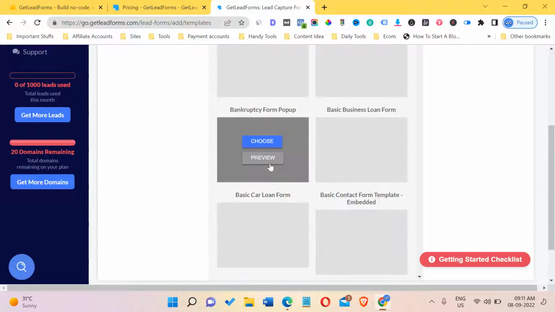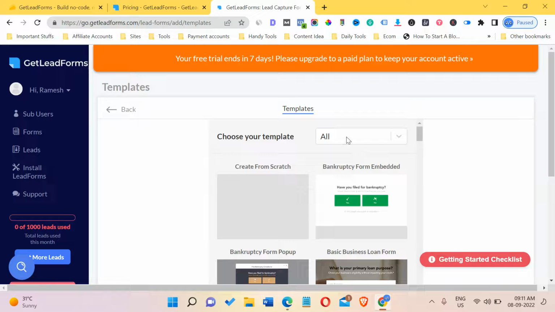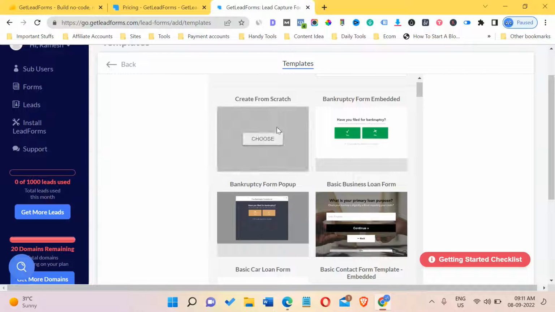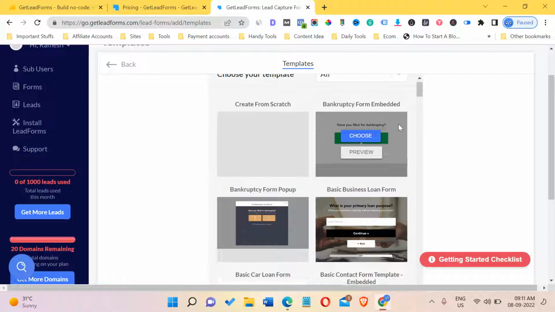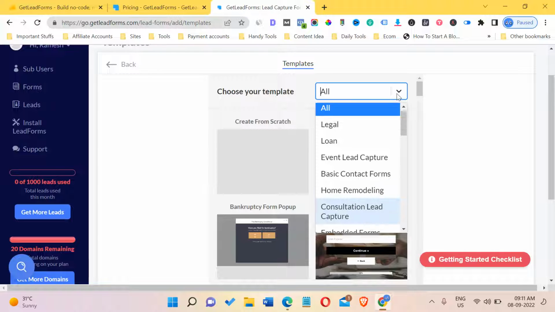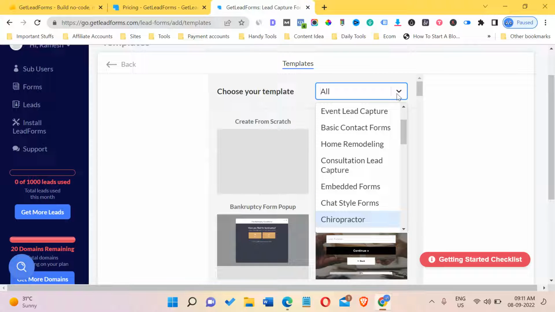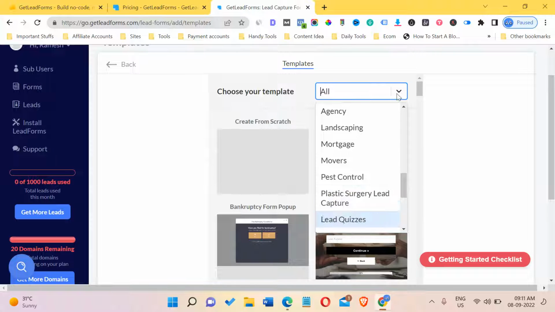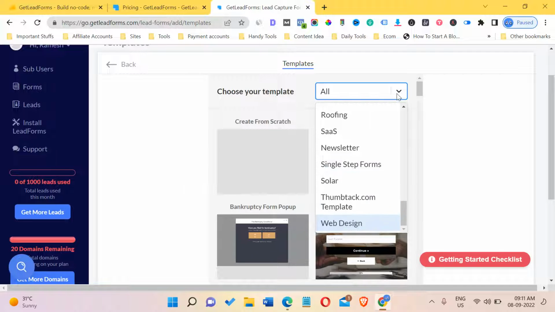But first we'll see their templates. So here they have templates all around the industry. If you want to create a form from scratch, here you can see bankruptcy form embedded. So let's see their categories: legal, loan, event capture, basic email form, home reminding, consultant lead form, embedded forms, chat style form, right? Cleaning services, Shopify, e-commerce, legal lead capture, fitness, plumbing, real estate, insurance, agency, lawn scraping, mortgage, mobile, pest control, lead quizzes, SaaS, newsletters, and all that.